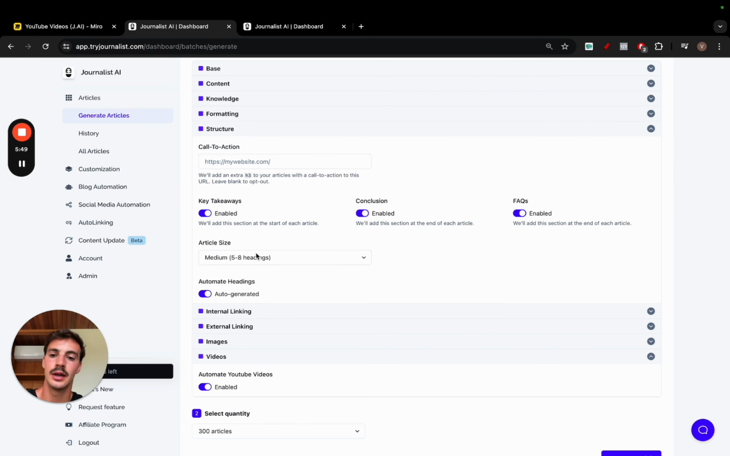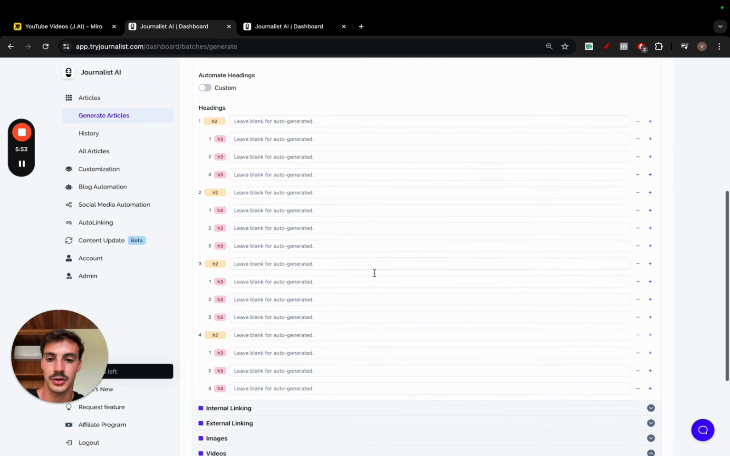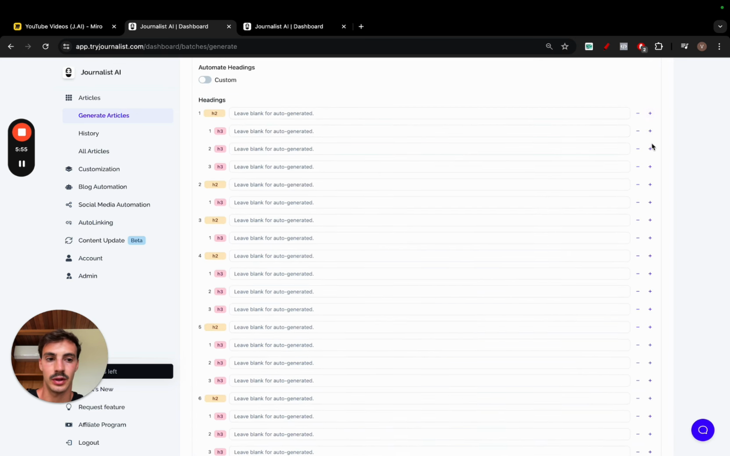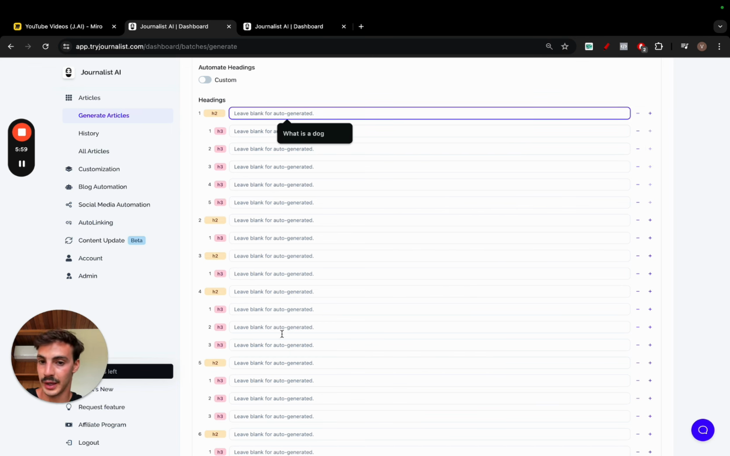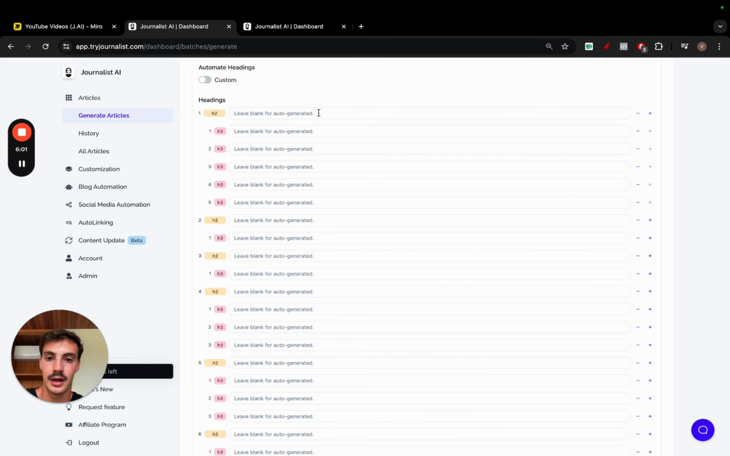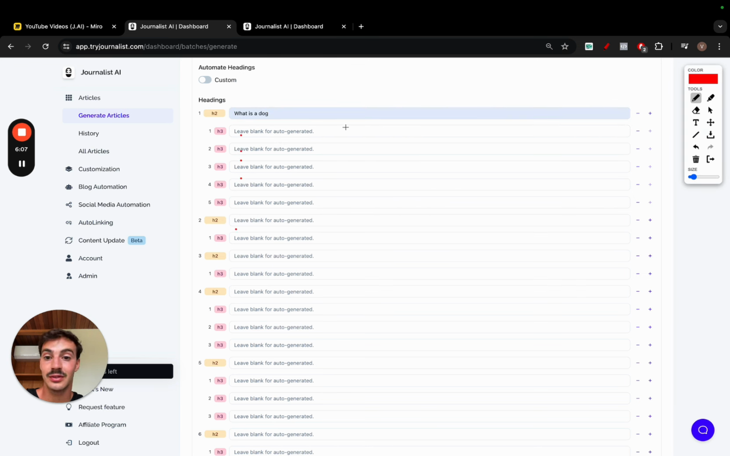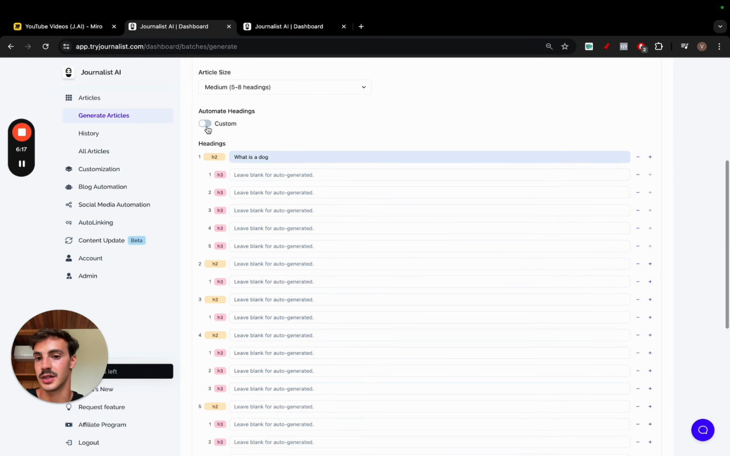Also, one cool thing is that you can either automate the headings or you can just do them yourself. If you want, you can add as many as you'd like. The cool thing about this is that if you leave them blank, they're all going to be generated by AI. However, if you just write this one right here, these ones will all be generated by AI, but taking into account the ones you've written already. So if your H2 is what is a dog, these will take into account what you've written here to be generated as well. So it is pretty cool. Again, none of this is done randomly.